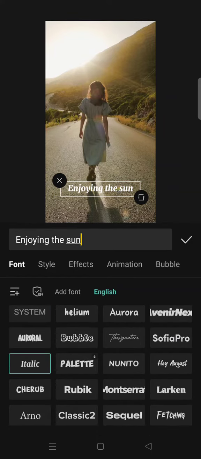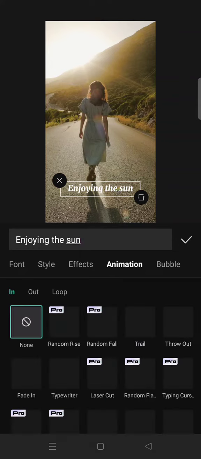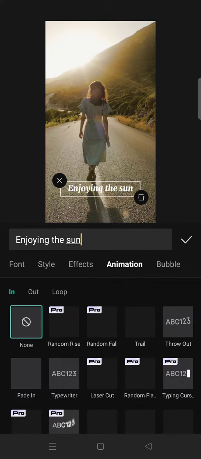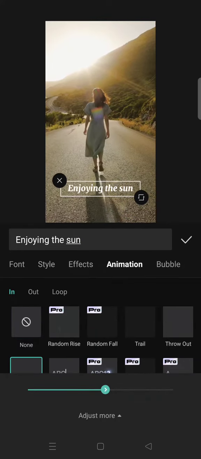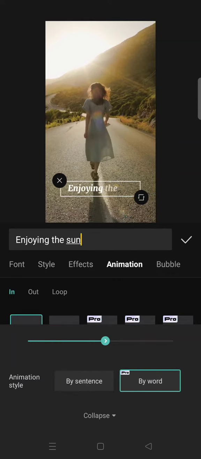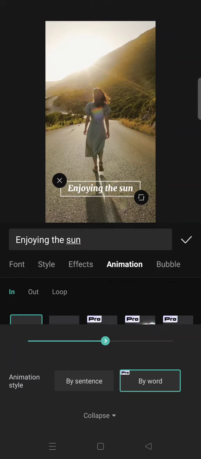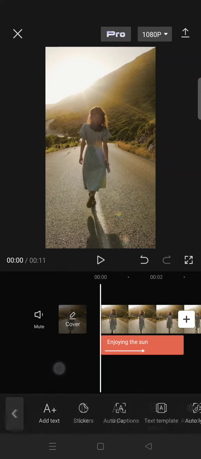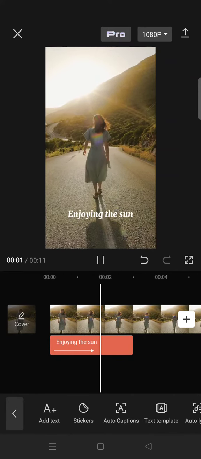And after that, I'm going to just go to animation, and in here I'm going to add the fade in animation first. Now here, when you click on the animations, there will be an option to adjust more, so you can just click on adjust more and now change the settings, the animation style to by word. Okay, so now it will fade in by word like this, and just click on a check icon. So now the result will go like this.